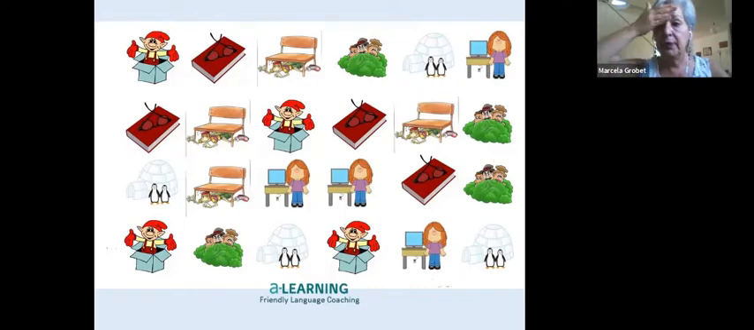Line three, in front of, under, next to, on, behind. Line number four, in, behind, in front of, in, next to, in front of.